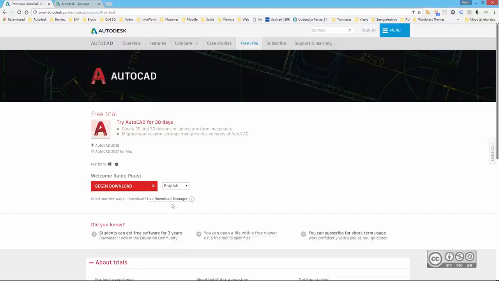I can also use Download Manager to download all needed files first and then start installation basically offline. Another option I will use right now is carrying out a web install, meaning that I hit begin download and during installation all other files are downloaded as well. So I hit begin download.